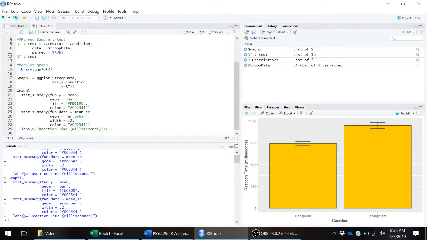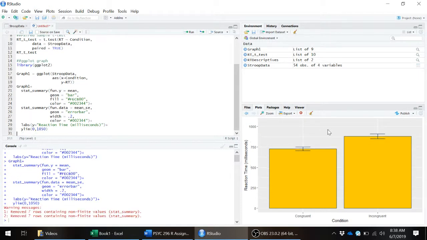So we can specify another layer here, ylim, which is going to let us specifically indicate the x or the y-axis limits. So in this case, 0 for the bottom, 1050 for the top. Run that. Now we have a little bit more room.